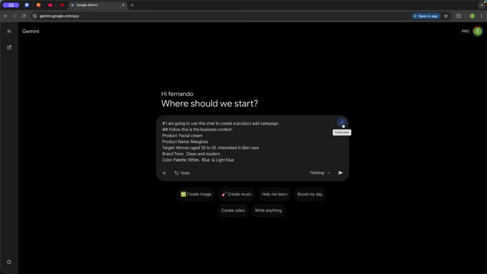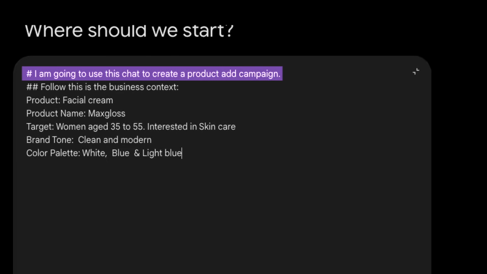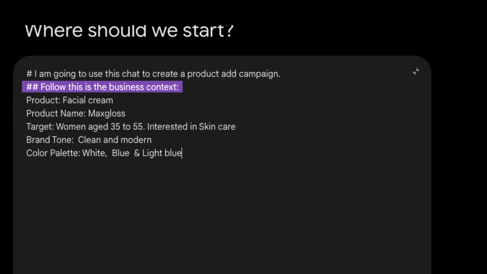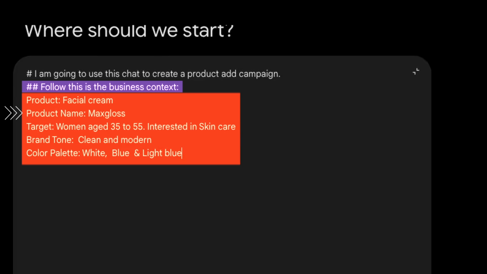So this is my prompt. I'm letting Gemini know that I will use this chat to create a product ad campaign. And I'm providing information about my product, which is a facial cream, the name of the cream, the target audience, the brand tone, and the color palette. And that's it. We are just providing context.